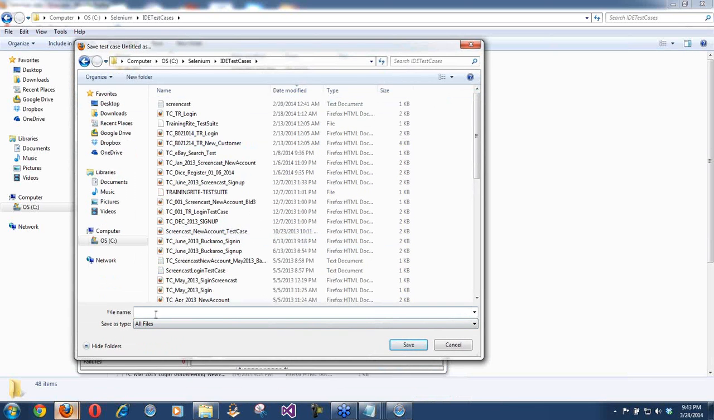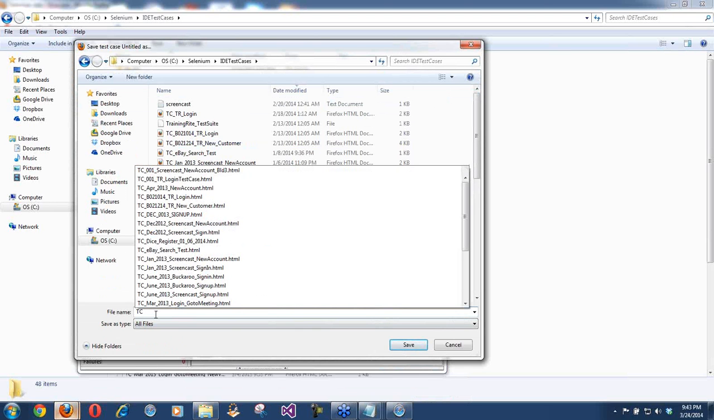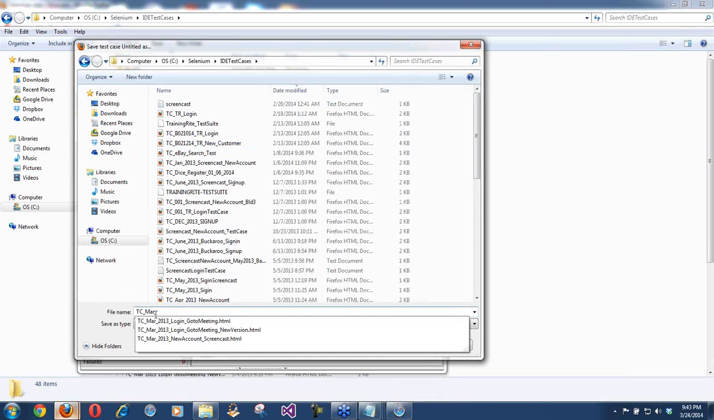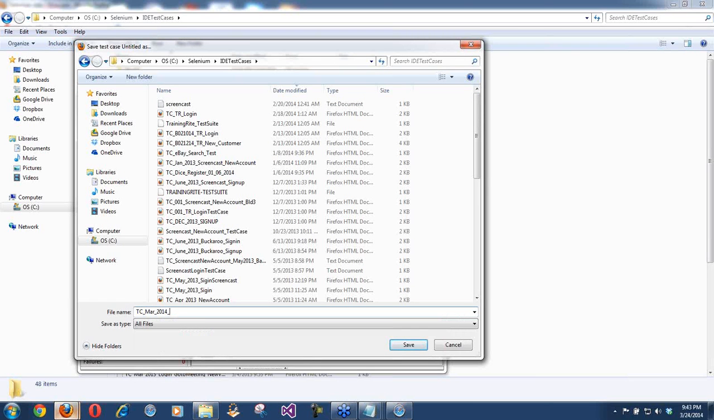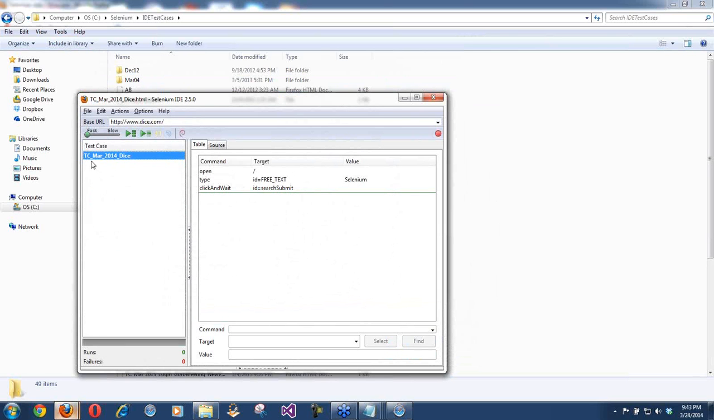This is a test case, right? TC as in test case, underscore. This is the month of March, so I'm going to call it March, and this is the year 2014. Underscore, this is dice, right? Dice. So that's what I want to save it as, TC underscore March 2014 dice. So that's the test case, and I saved it. See here, test case March 2014 dice.